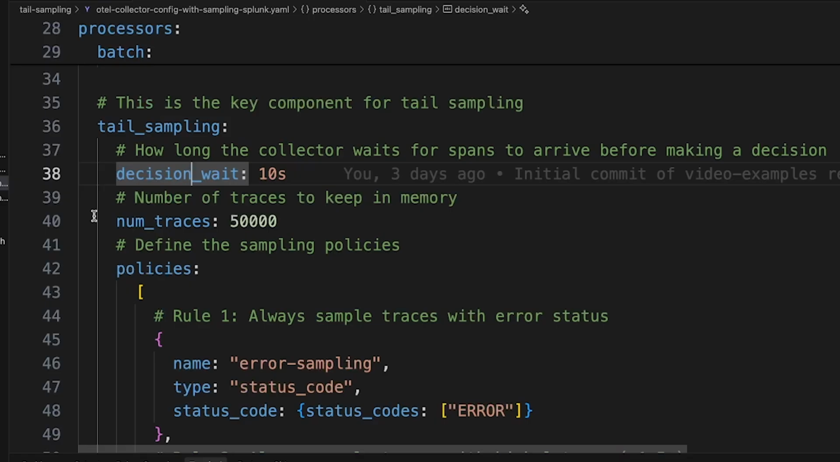On the flip side of that, if you set this value too high, like let's say you wait an hour before making a sampling decision, then you're buffering a lot of data in memory, and you need to make sure that you have enough memory to support that wait time. But also, even if you have enough memory, but you're using like 95% of that, you're going to see a performance hit, right? So you need to be careful about what the value is that you set for decision wait. And of course, on line 40, the number of traces that you keep in memory is somewhat related to this decision wait statement as well.